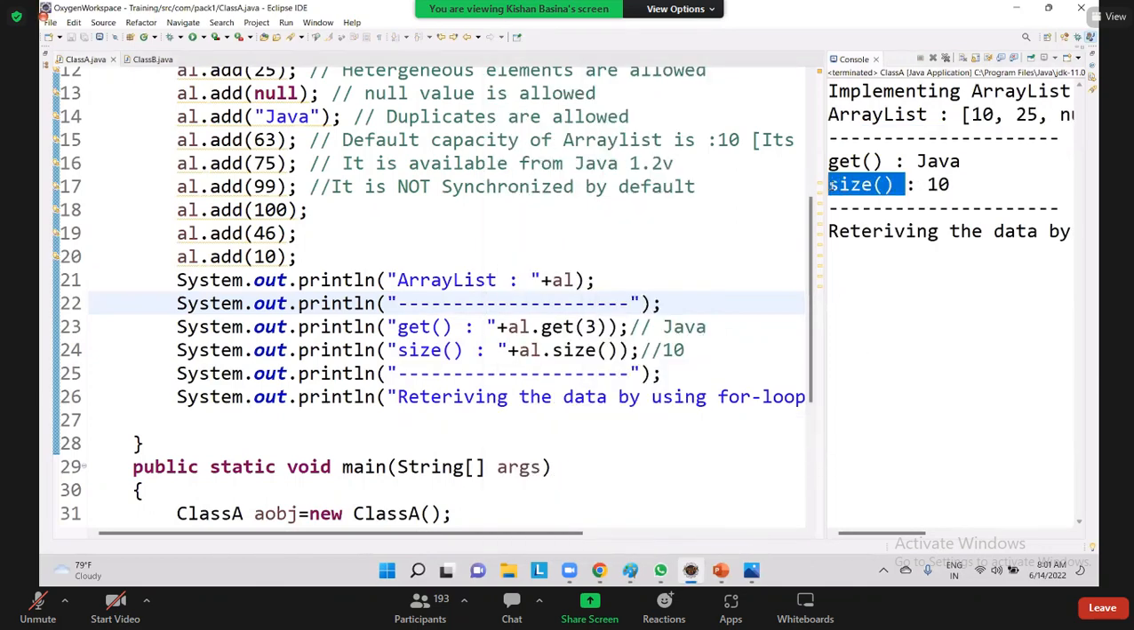So size method will give you how many elements are present in your collection class. Okay, get method will accept an integer as a parameter, and it is going to return the element which is present at that particular index position.